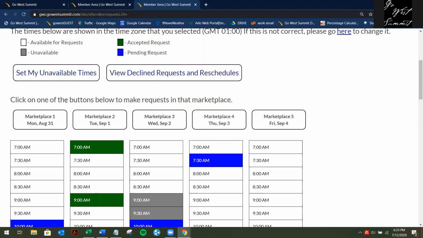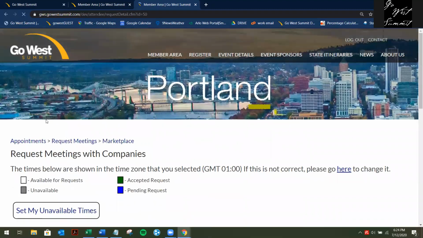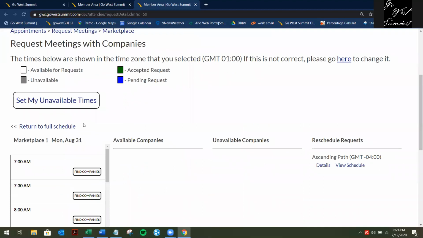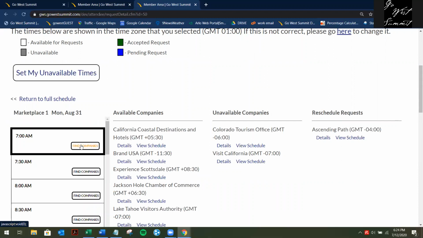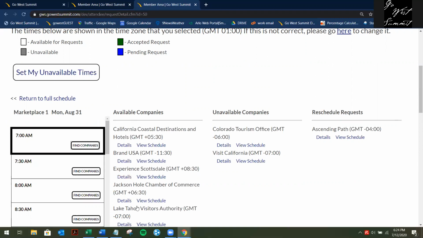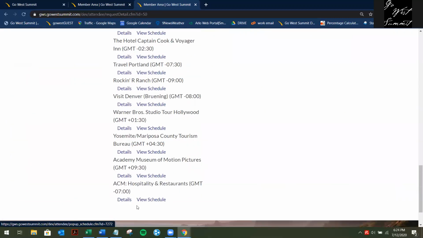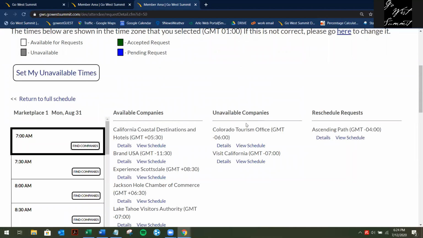Click on one of the buttons below to make the requests in specific marketplaces. Let's take a look at Marketplace 1. From here, you can find companies that are available for a 7 o'clock appointment that you've already put in your appointments list. Here are companies that are available to meet with you. Here are companies that are unavailable, either because they have blocked the time out or they already have a meeting that is confirmed.